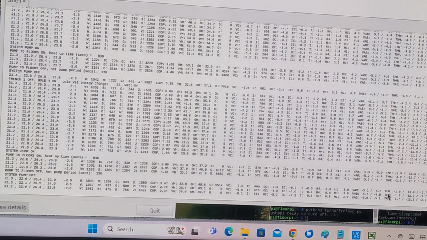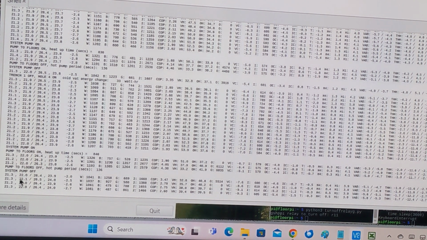This is some of the software from my ground source heat pump. These are all the temperatures that I display every 45 seconds or so. The temperatures are in Celsius.